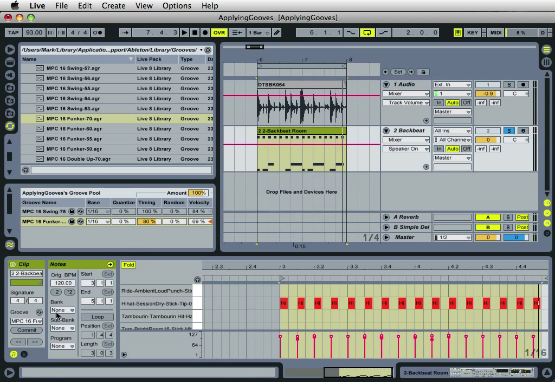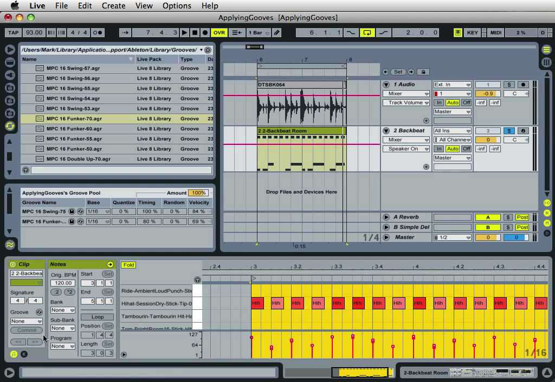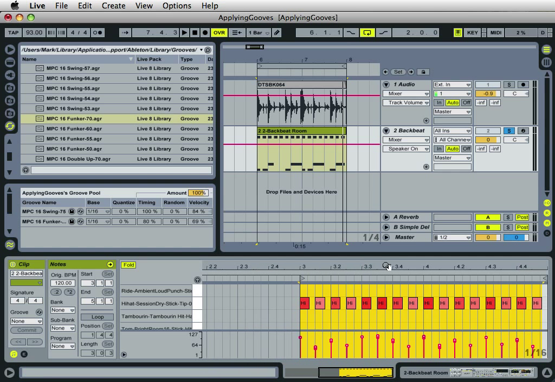Okay, so if I like that, I'll go ahead and press commit. And there we go. So it's applied those grooves and these velocity changes to this MIDI file, which is really nice. So there are some tips on how to get some better sounding, human-like feel to your rhythms and your projects in Ableton by using grooves.